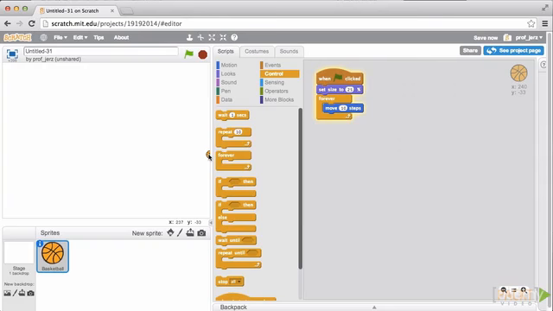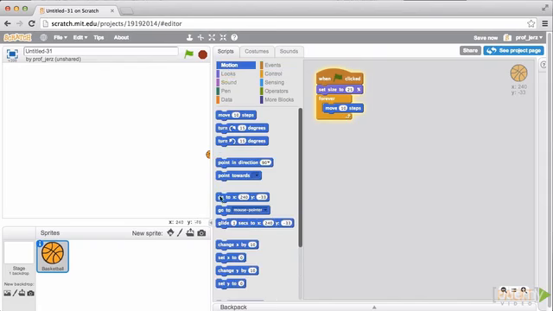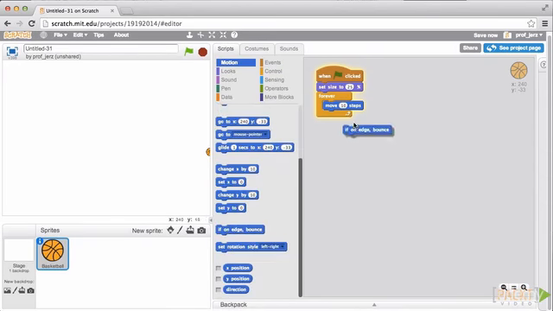But we want the ball to bounce. Well, fortunately, there's a block for that. Motion, if on edge, bounce. So let's try it. Aha! Okay, well, that's kind of boring. Let's add a little randomness.